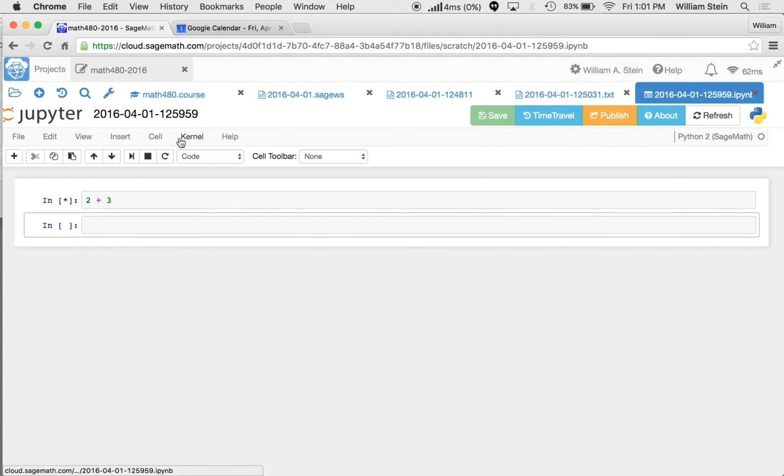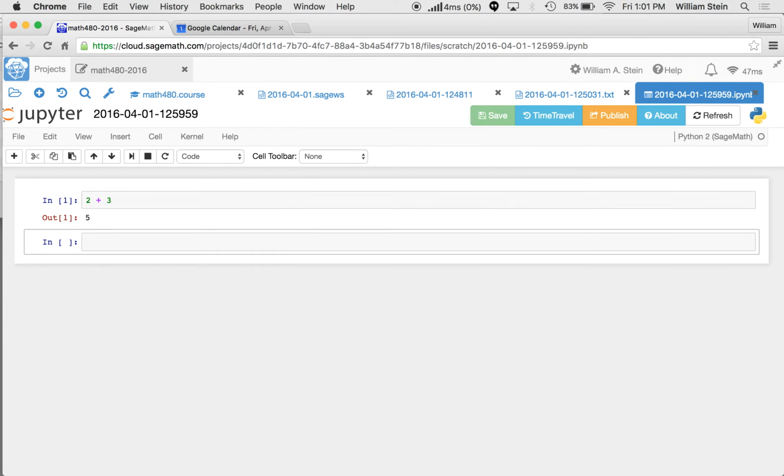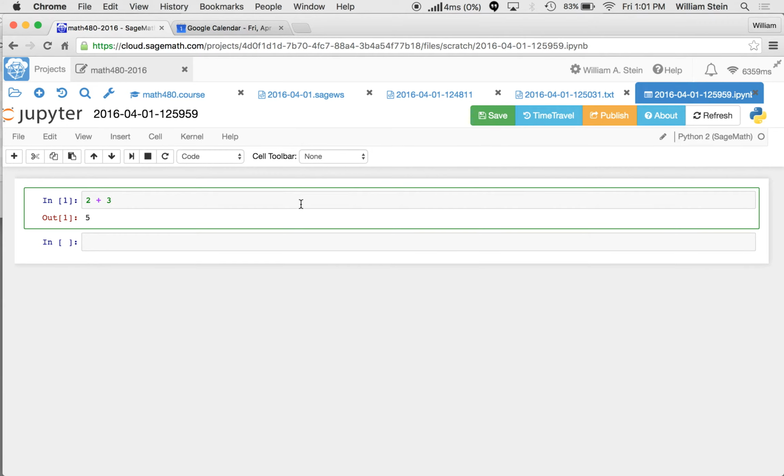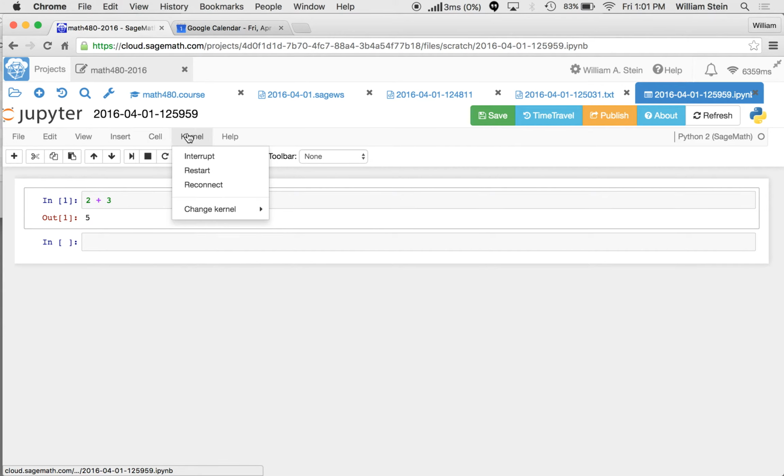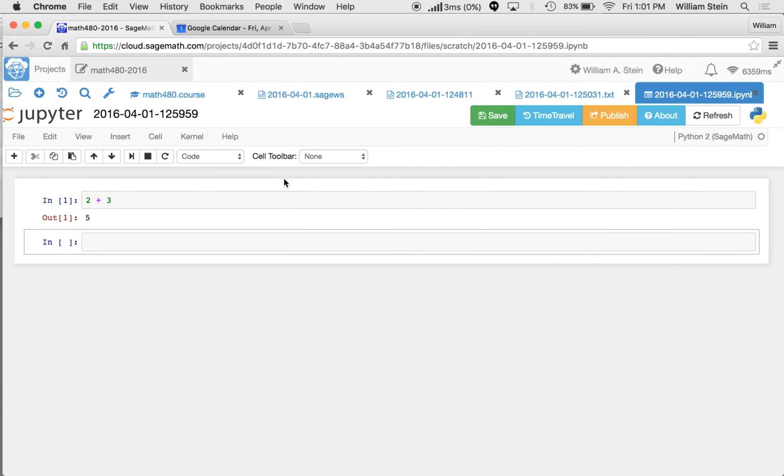Okay, if it doesn't connect to the kernel, you can click kernel restart and then it will connect. And then it works. Okay, so your goal is just to do one simple calculation in a Jupyter Notebook. And then once you've done that, you can look around at some of the menus, maybe Google Jupyter Notebook, etc., and see what it is.